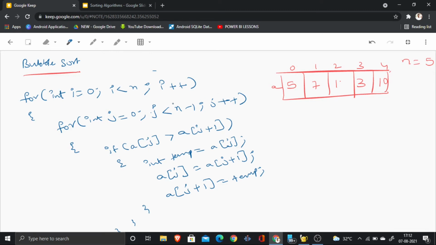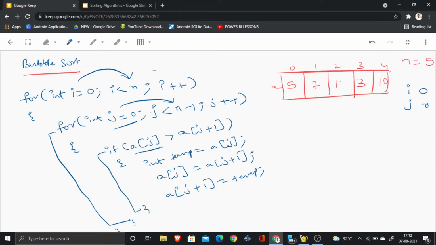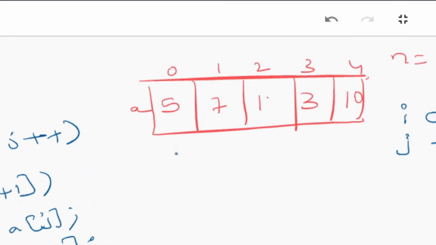Let's see if it works or not. Initially, the value of i is set to 0. I will be moving on to the condition check. 0 is less than 5. The condition is true. I need to execute the inner for loop. Now again, the value of j is 0. j less than n minus 1. So j less than 4 is true. So a[j] is a[0], which is this element.